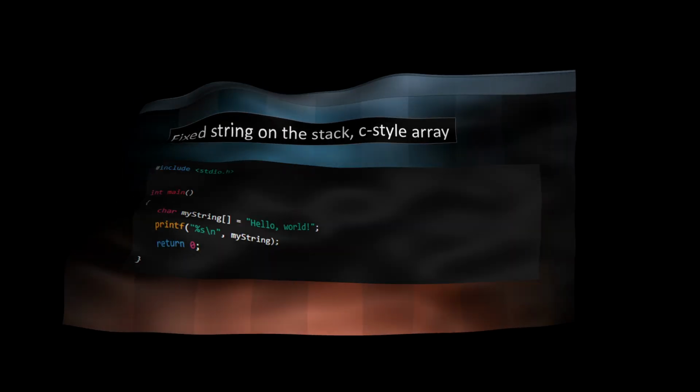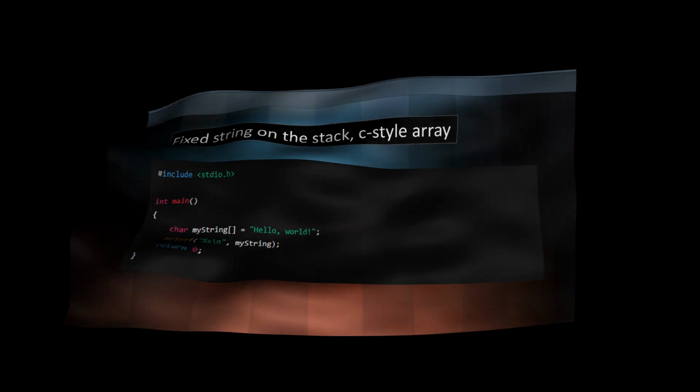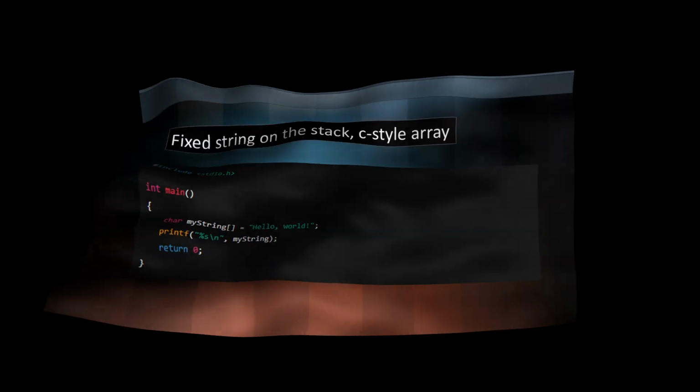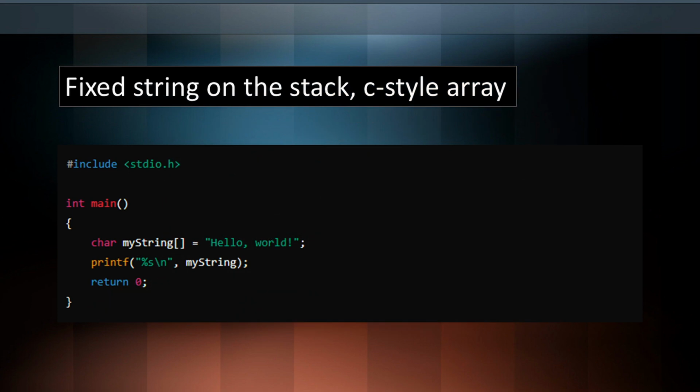So let's talk about C-style arrays. If you've been coding in C for any amount of time, you've had to deal with character arrays or char star arrays. And that's great when we want to print fixed strings to a console or maybe print some text out to a display, say in an embedded environment. But strings get more and more complicated with user interfaces.